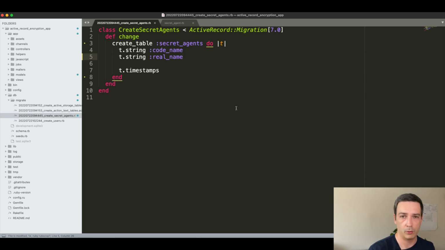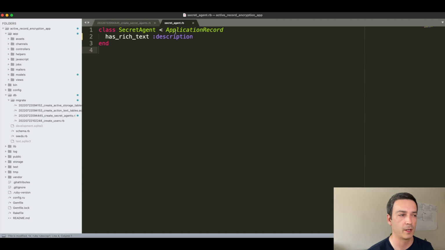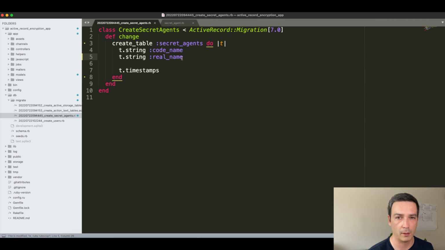The secret agent is going to represent a secret agent in the real world, and secret agents have, of course, a code name that can be known by everyone, which is going to be a string, and also they have a real name, which is also going to be a string, but we want to encrypt this one because we don't want the bad guys to know the real name of our agent. And on top of that, there is also going to be a rich text description field that doesn't need to be in this migration because rich text fields are persisted in a separate relation in the database.